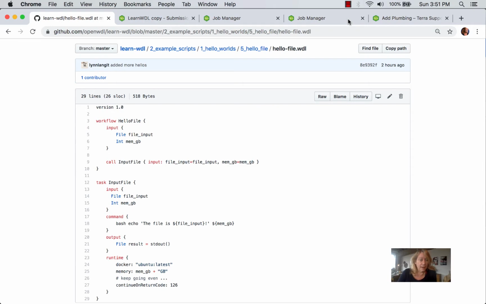Look carefully at line 9. We're calling the task and we're assigning the workflow level variables, file input and memory in gigabytes, to the task level variables. In the task command on line 18, we are echoing the value of the file input variable, and we also have a memory in gigabytes. The output is as usual, and in the runtime section, I want to call attention to line 25, where we're using Docker and we're assigning the memory value to the memory in gigabytes.